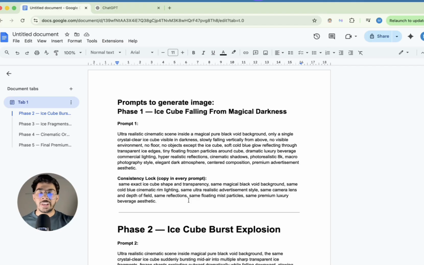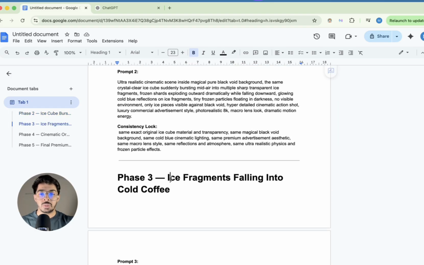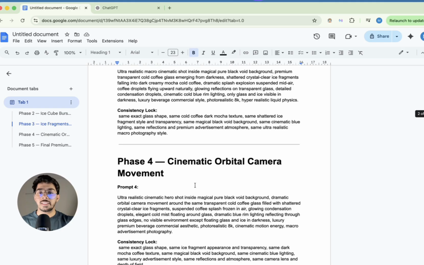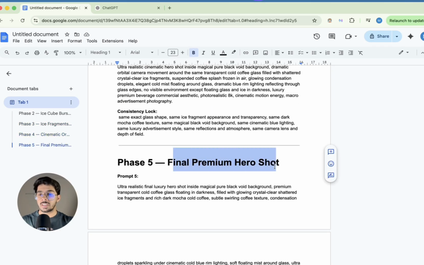Alright, so I have already created the prompts to generate the images for the 5 different instances of the video. For example, for phase 1 I am just showing the ice cube. For phase 2 I am showing the ice cube bursting. Then I am going to show the ice cube falling into a cold coffee. Then the cinematic action happening, and at last the final premium hero shot.